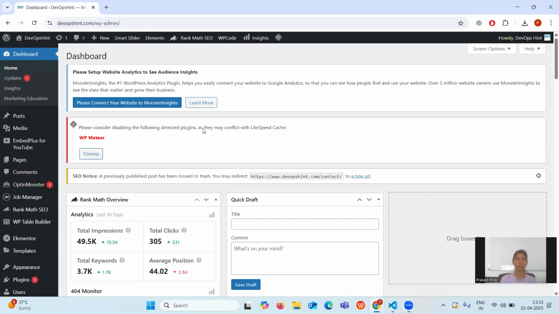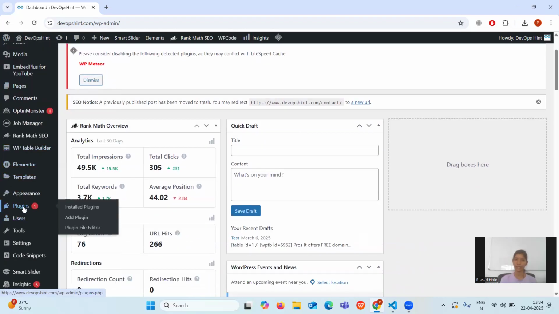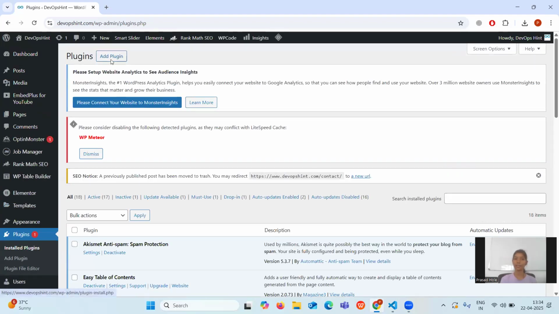Here, this is my WordPress website dashboard. I have already logged in with my login credentials to my WordPress website. This is the dashboard. Here you can see there is a left sidebar. There is a menu called Plugins. You have to click on that menu. Then click on the Add Plugin button.